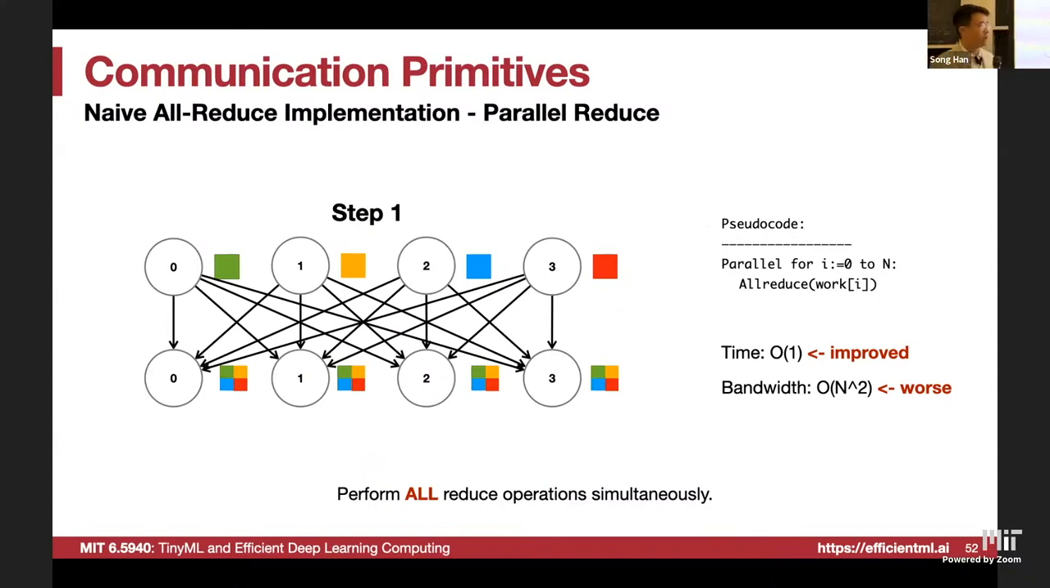Can we do it in parallel? Previously, when we talked about all reduce, we repeated it node by node, like reduce for node 0, reduce for node 1. Can we do them in parallel? Certainly, we can do that. At the same time step, since they have no dependency, I can do the reduction for node 0 in parallel with the reduction for node 1, as long as you have enough bandwidth.